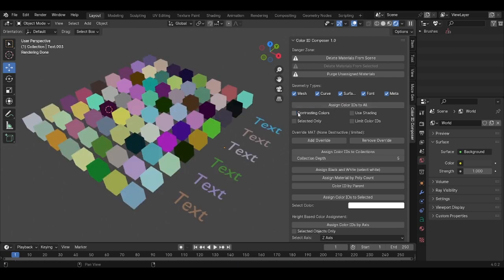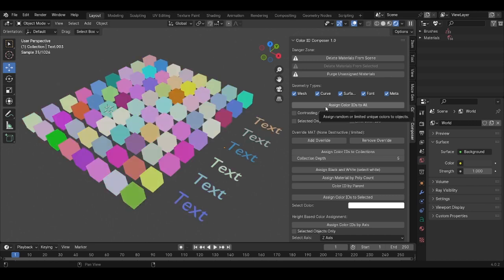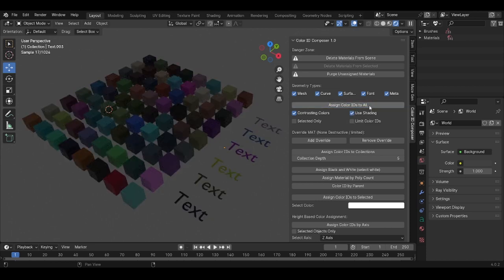Use contrasting colors. Selecting this option will bump up the color contrast a little to give more visual separation. Use shading. This option will assign Principled BSDF materials in place of the default emissive materials.